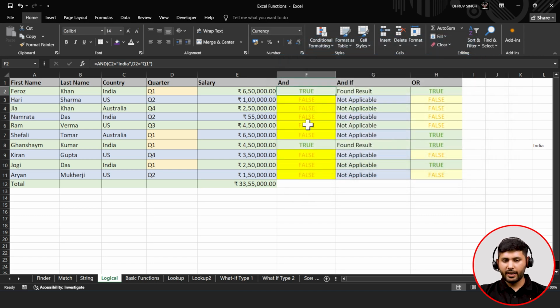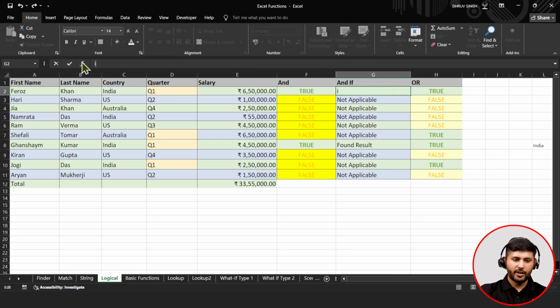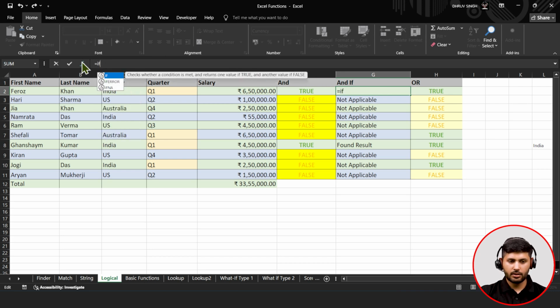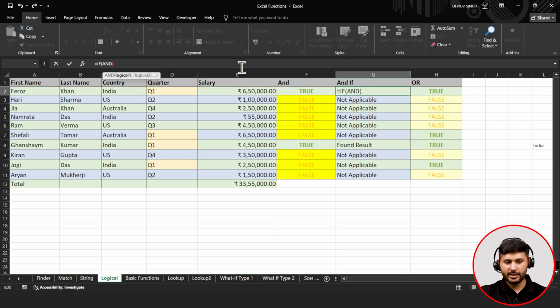Now over here we are doing an AND IF. I'm applying IF with the AND condition. I'm saying over here IF, and then I'm writing AND condition over here. I have to put an is equal to. So IF, AND, and after writing the AND, I have to write the condition. So I'll say country is equal to, C2 is country, so I'll say India, comma, quarter or your D2 is equal to Q1.